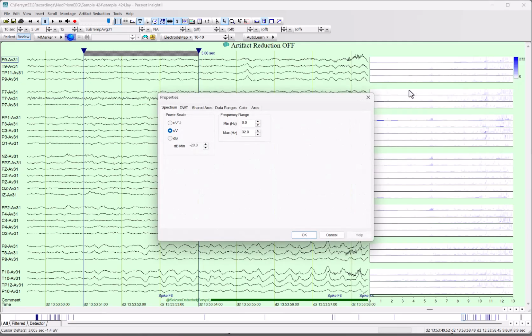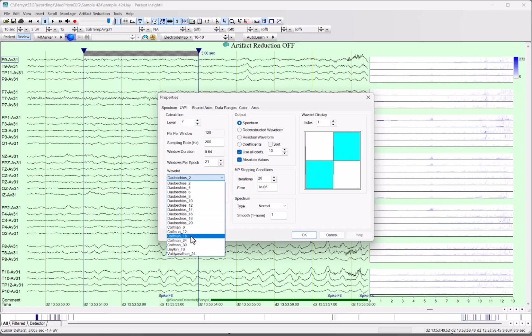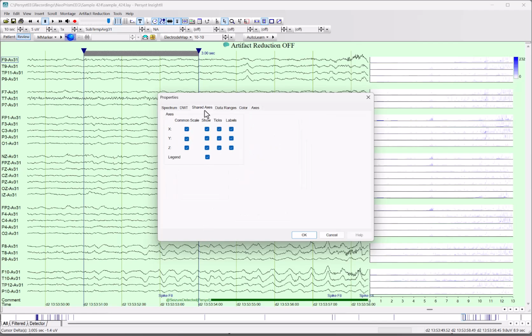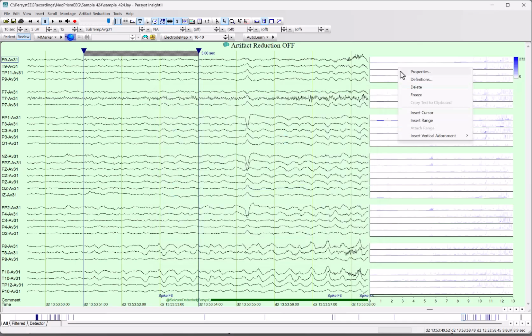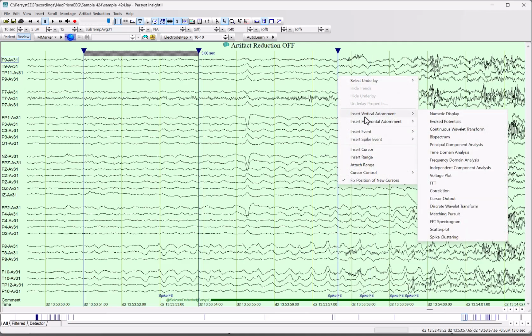If I go to properties here, by right clicking it, the DWT, this is where you can change all the parameters for this, the type of wavelet, lots of choices, shared axes, how you're going to display this, what section of EEG you're going to be looking at, the color palette, all those. So let's go ahead and delete that. So again, quite a few things here.